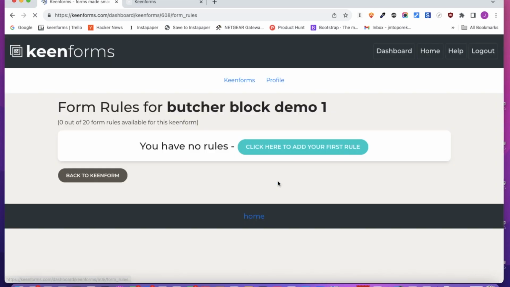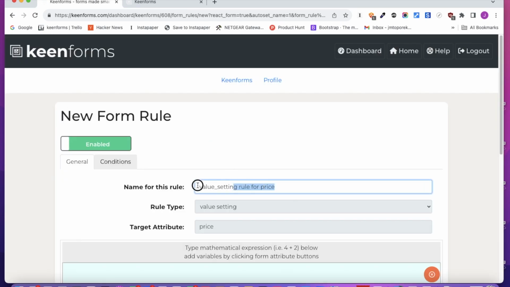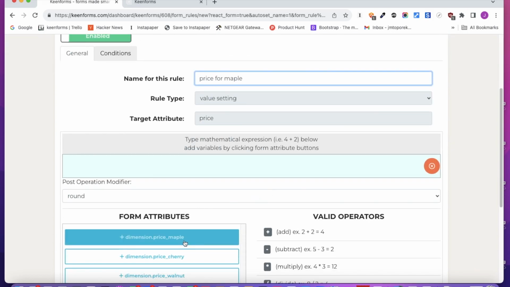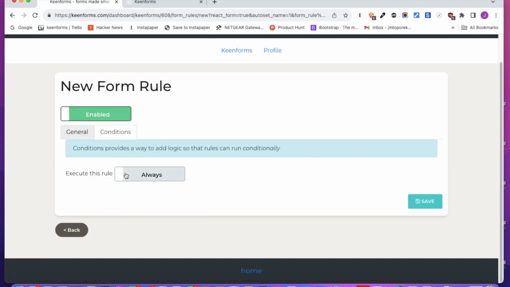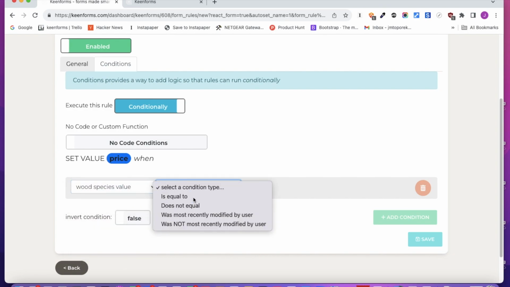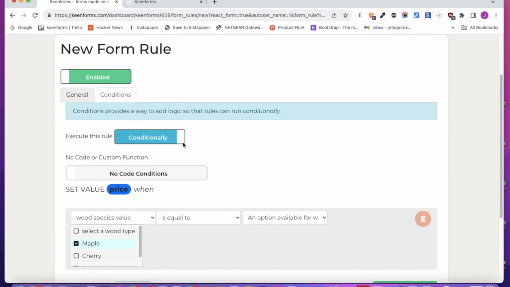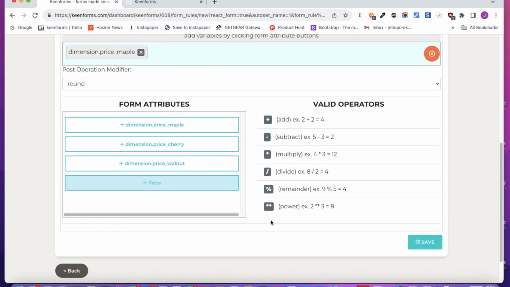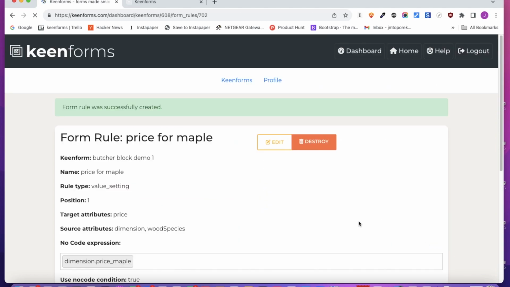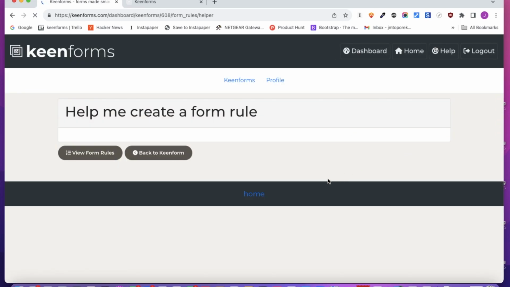And so the form rules for Keenforms is what makes it more powerful, and it allows us to apply application logic. So one of the rules we're going to create is setting the price if the wood species is maple. One of the nice things is it's got a very intuitive no code interface. So we're basically applying a condition here saying if the wood species selected is maple, then we are going to set the price of the board based on the maple value column. And we're going to create two more rules that do the same thing for cherry and walnut.